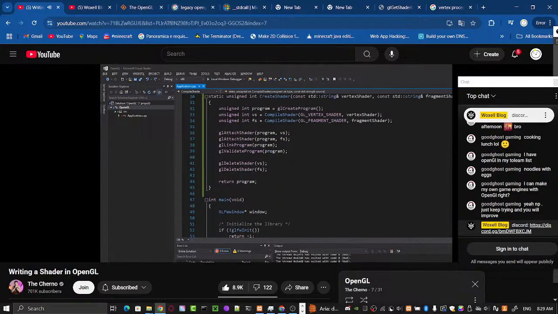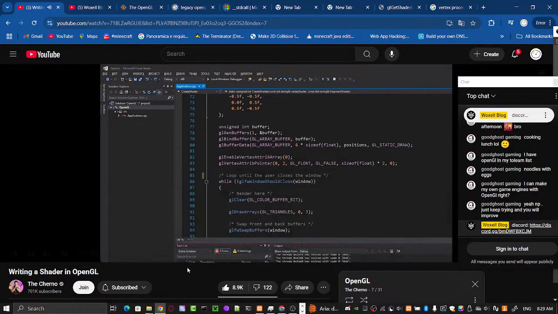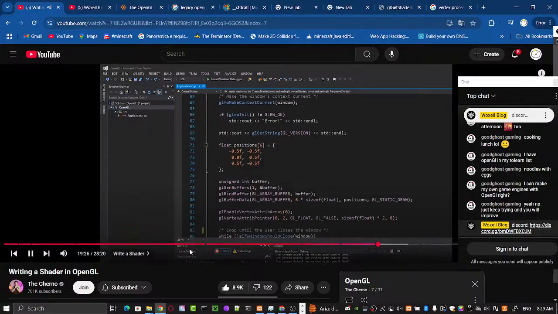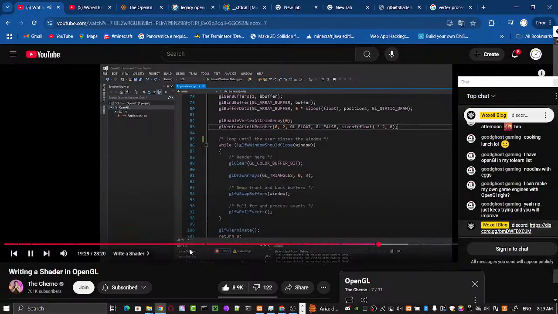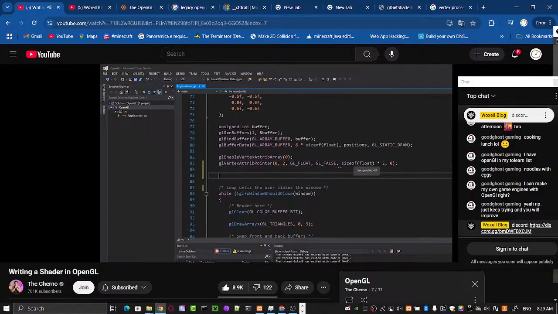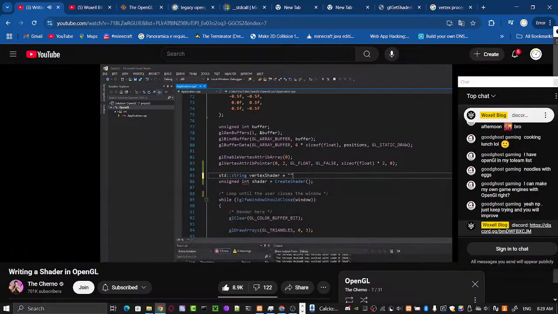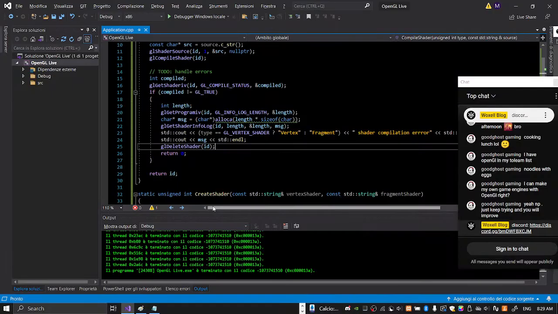Alright, cool. So that's all that we need. Now we can actually write a shader quickly and hopefully use it. So let's talk about writing some shaders now. We're going to come down here to just after we create all these buffers. It doesn't really matter where we do this. I might just do this after the vertex attribute pointer. So first of all, we know that we can just type in unsigned int shader equals create shader, and then we just need to specify two strings, which are the source code, and that's it. So let's write our first shader, std string vertex shader equals, and now we're going to write our source code.